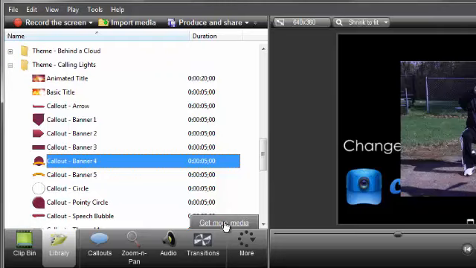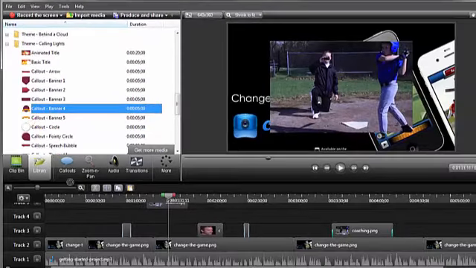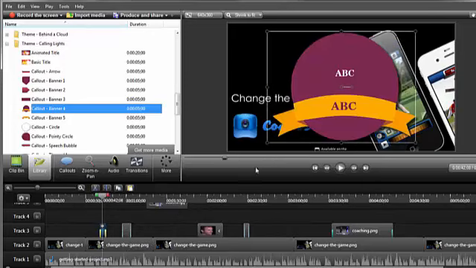You can download more media from our website by clicking this link. You'll find a lot more music, callouts, and animated titles to use in your projects, and it's all free. Once you find something you like, this callout for example, just drag it to a track on the timeline and resize and reposition it as needed.